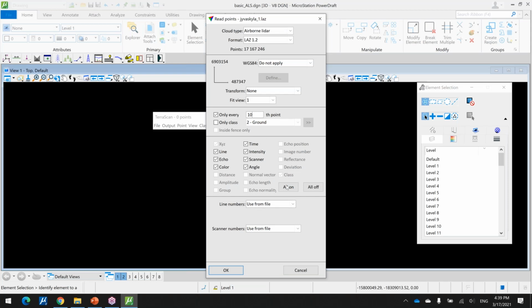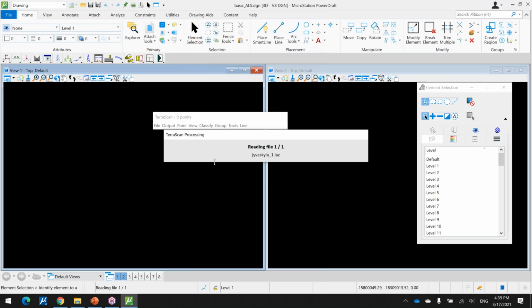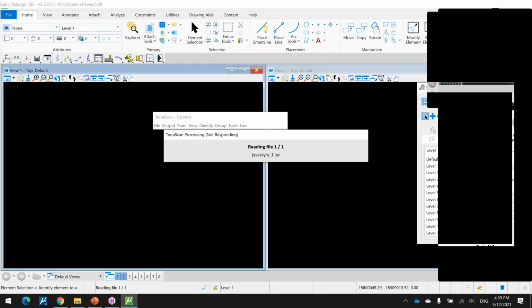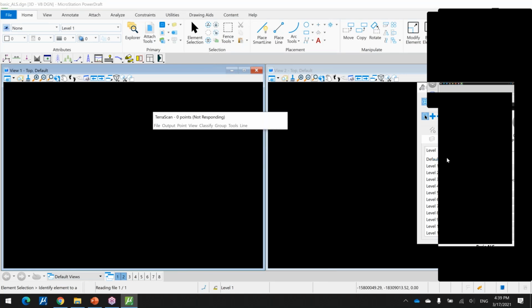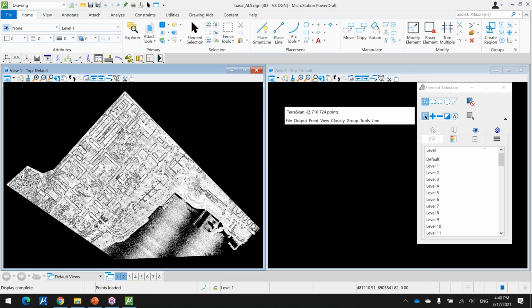It also gives you a display about available attributes for this file. I see that I have the color information. In this case, it was assigned just from the orthomosaic. And I will keep the line numbers from the file. So I just press OK. And the software reads the file. I see now the points in display.